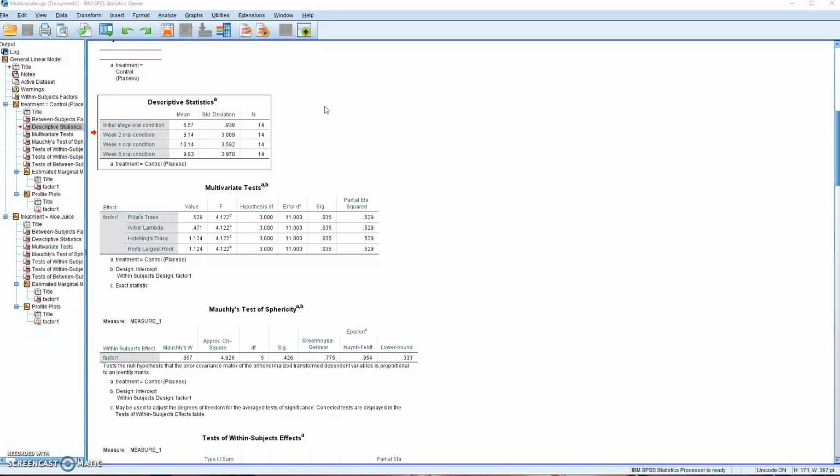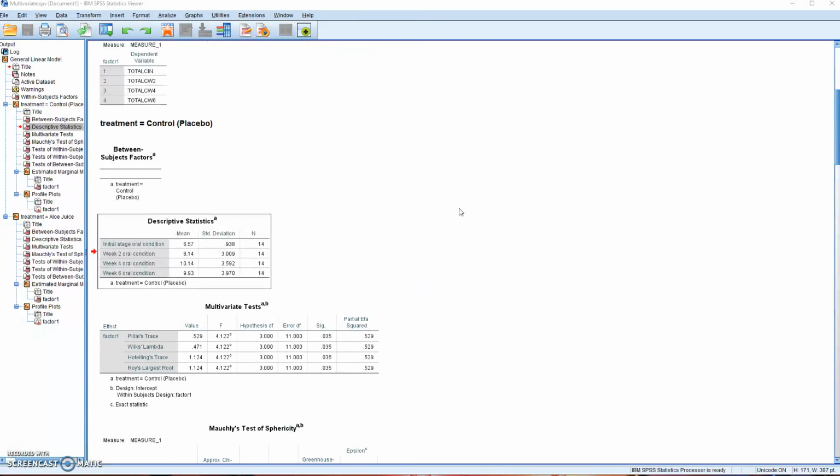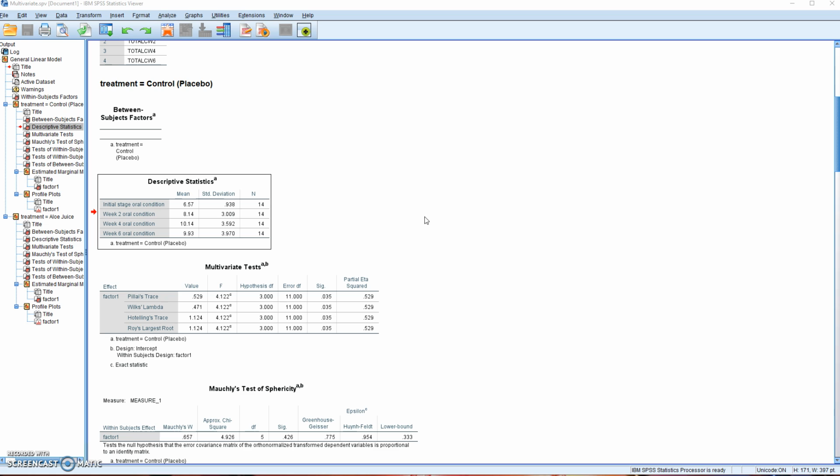So here we have a multivariate output in SPSS with various different output tables, and I want to take one of these tables and export it into Excel. I might want to do that to manipulate the look of the table or maybe make it APA formatted. So there are actually three different ways to do this.